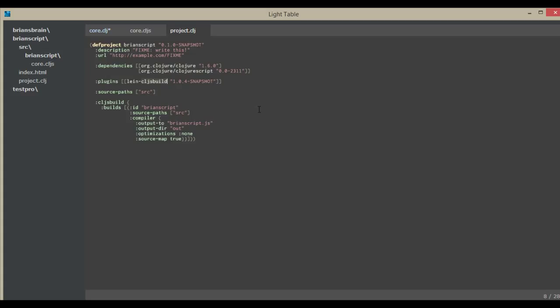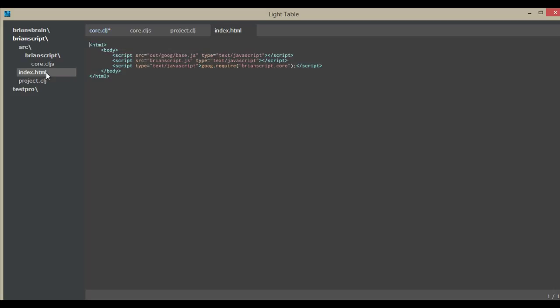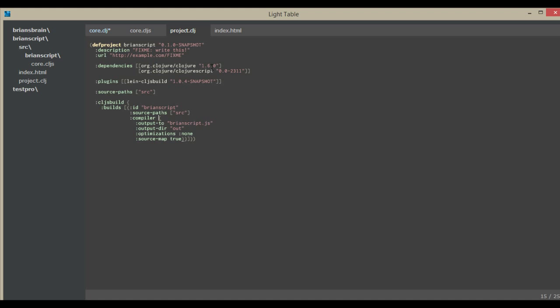But the things to notice here is we have a source path, which of course matches where it put the core file. We have an ID for a project, the source path, and then we have an output directory. In this case, we're going to put everything in out. And then we have an initial index file, which we can use to look at the actual HTML.